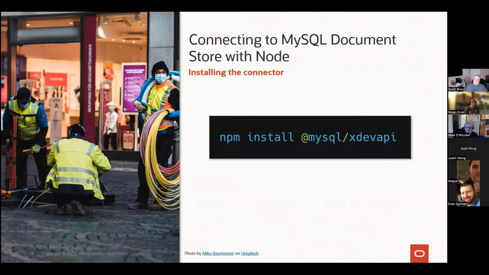So now the first thing we need to do in order to connect MySQL Document Store to Node.js is we need to install it. And it's very easy to do. You do npm install @mysql/xdevapi. And then it'll go through and it'll install all the different related packages that you need.